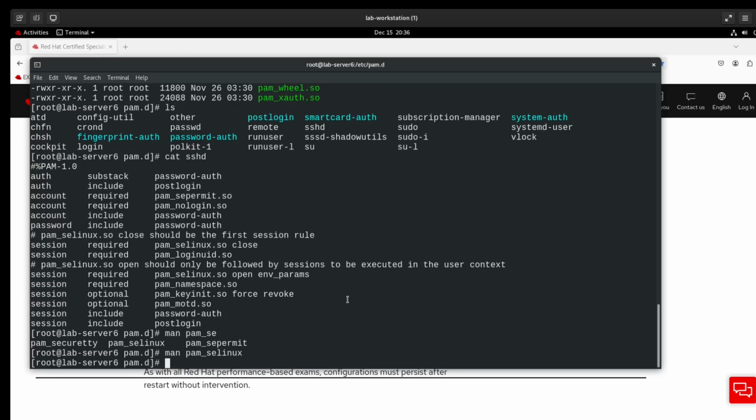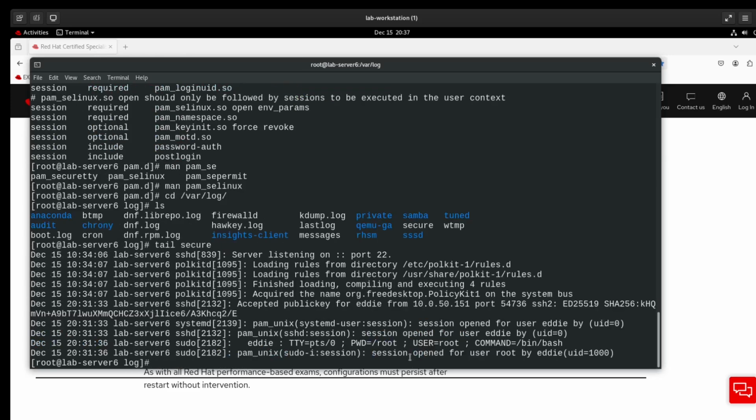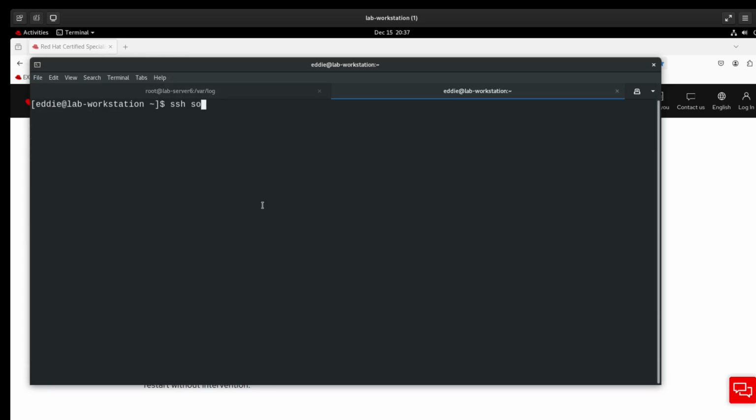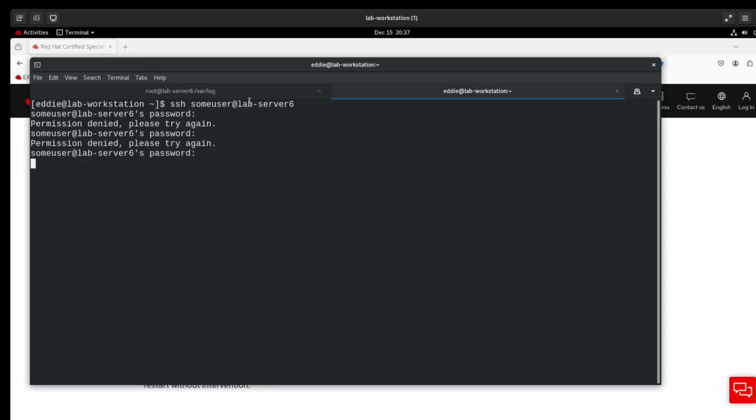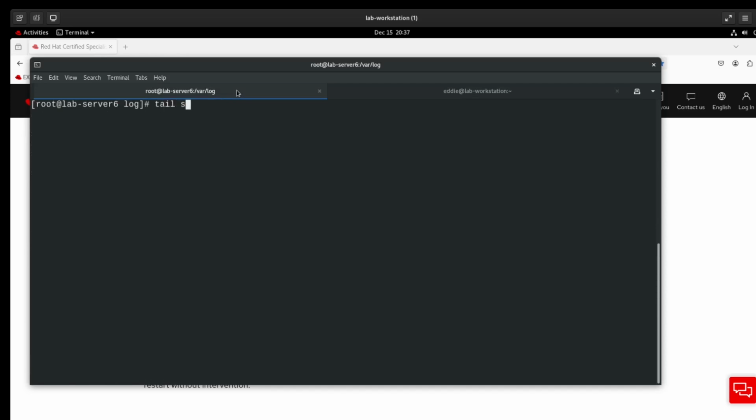Let's see a couple of things for debugging. If there's something going wrong with authentication, PAM tends to write to /var/log/secure. If I were to tail secure, well, there's nothing here for PAM. Let me see if I can generate an error here. So let me do another tab. We're going to SSH as some user at labserver6, and we're going to fail on authentication. Fail it again. I think one more time, and it'll basically say stop. Yeah, all right. So now let's tail secure again.